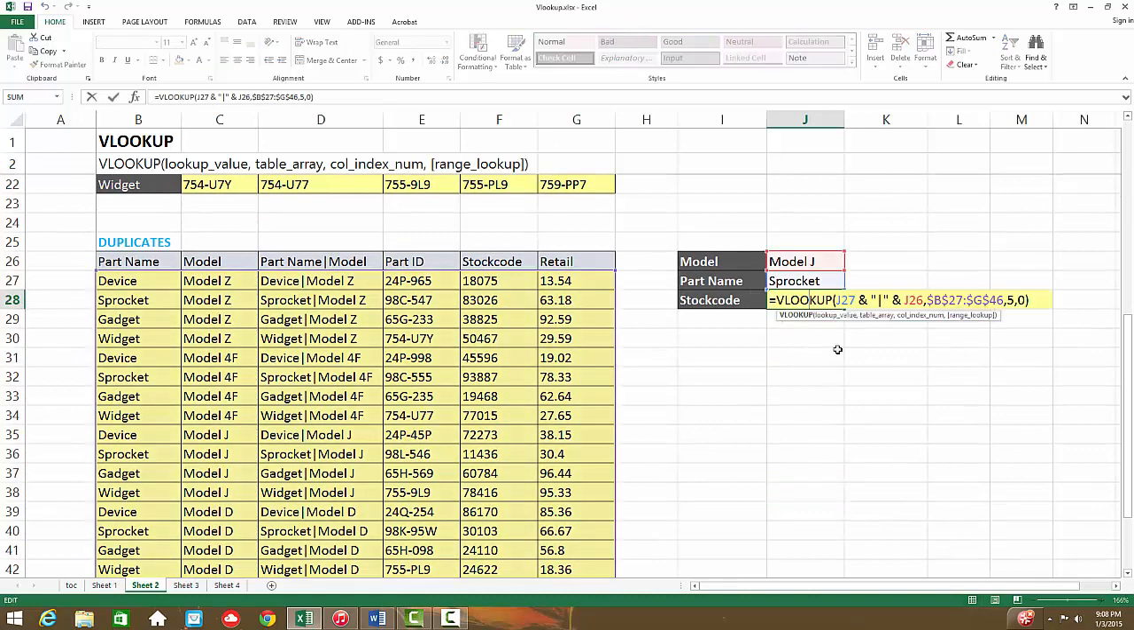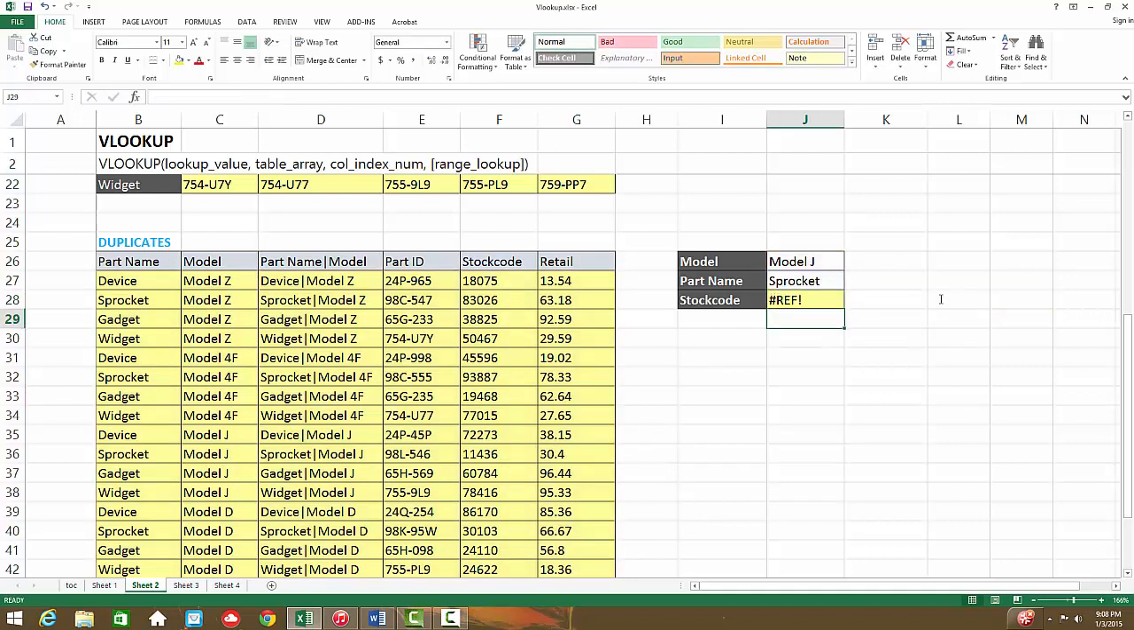Well, if you look at this, my table that I'm looking up is this entire table, but if you remember, the lookup value needs to be in the leftmost column. This is my leftmost column. This is the column I actually want to look up. So I need to modify my table to not include these first two columns. So we'll change the B to a D, and now I will have the right table to look up.